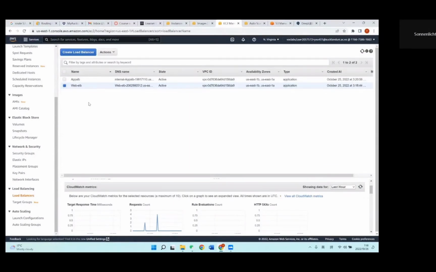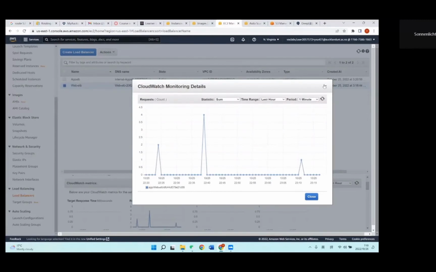So here are the settings for the load balancer. We set up an internal application load balancer that allows the web tier to communicate with the application tier, which is installed in private subnets. As you can see, in the Web ELB, we use CloudWatch to track the details.